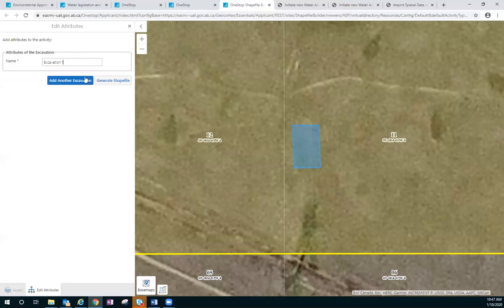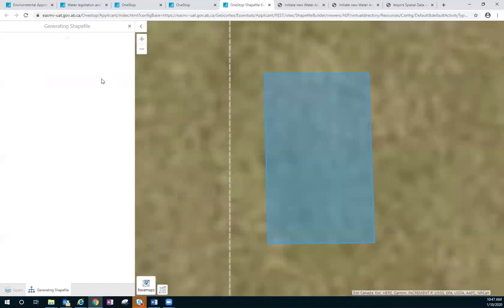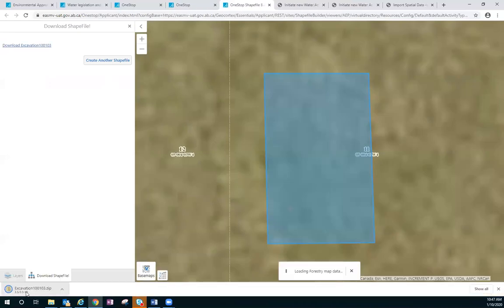And you can name your excavation whatever you'd like. You can leave it as the standard. If you do more than one excavation, if you want to add another excavation, it will automatically change this to number 2. You can name it however you'd like though. So then I'm going to generate the shapefile, and noting that I'm in Google Chrome at this point in time, once I download the excavation file, it will go into my download file in Windows Explorer automatically.